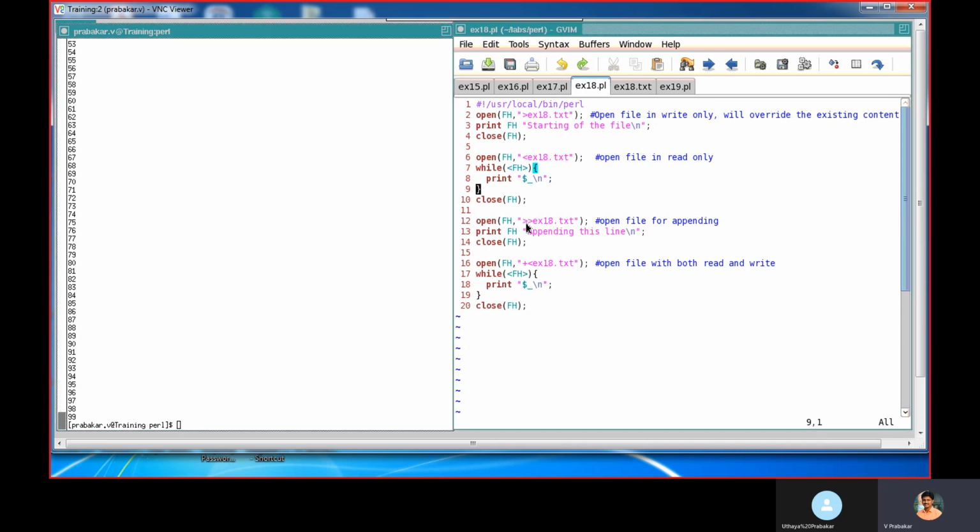Then again I open the same file ex18.txt in appending mode. Then we are appending this line into that file example18.txt and we are closing that file. Again we are opening that file with plus less than, which means both read and write mode. Again using this while loop we are accessing the content and printing the content here with $_.